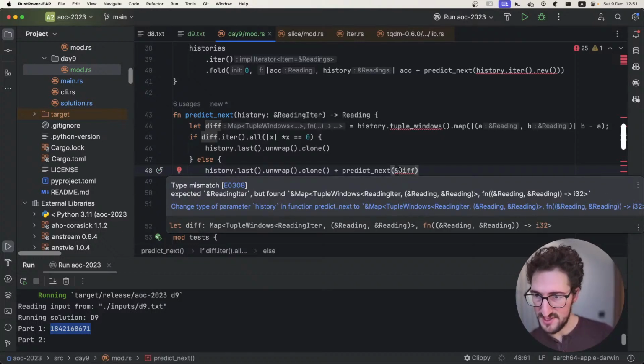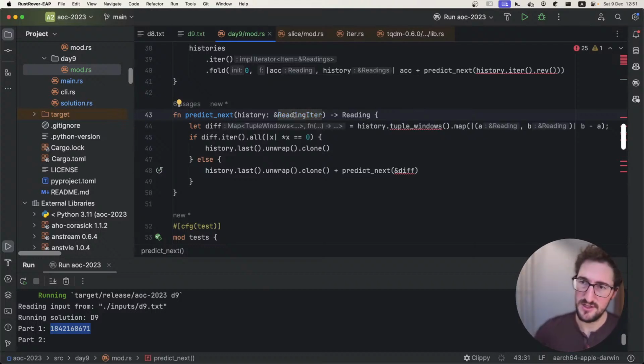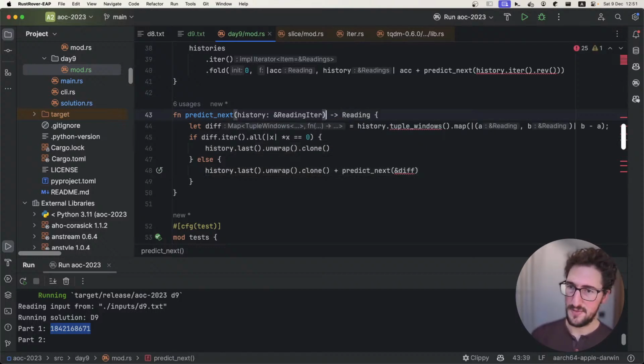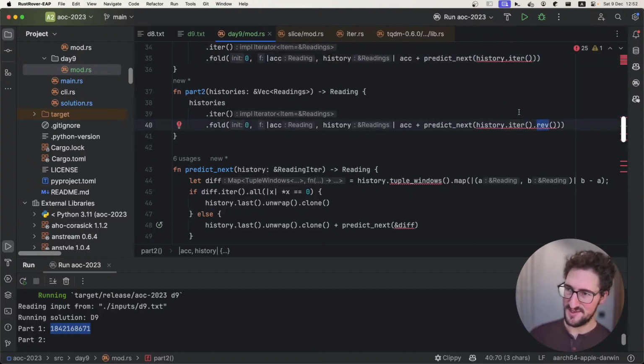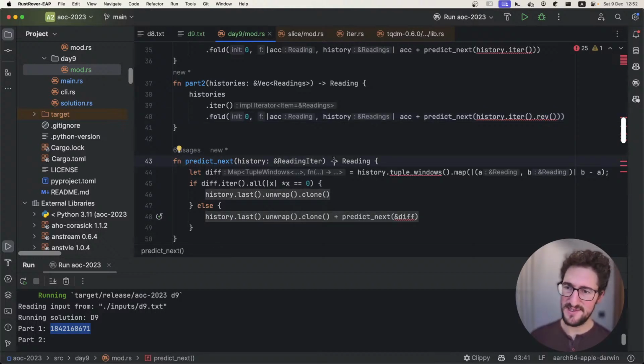Okay, so it says expected reading iter found tuple windows and so on. So how can we make this a generic iterator? Because I'm not sure. Okay, so this is where probably first of all iter on the same thing. So this is going to be no, that's actually going to be a reading. That's just the one. Just because I don't want to collect this. This is basically the whole thing: I just want this and that to be the same input without actually doing the collect.